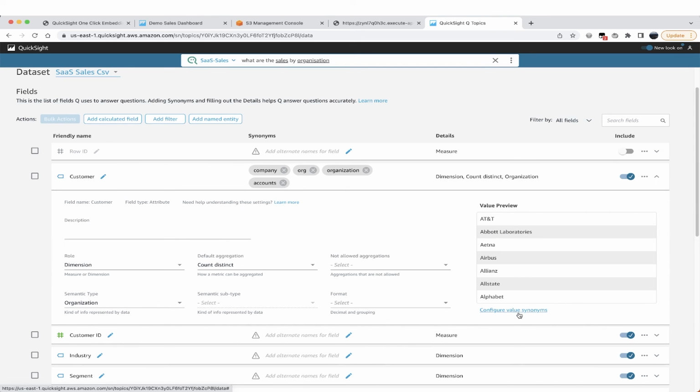Similarly, we can create synonyms for values in our data. In this case, we can have synonyms for our customer field, so they don't have to type out the full company name. Additionally, for each of our fields, we can define the default aggregation as well as any aggregations we want to prohibit from being used.